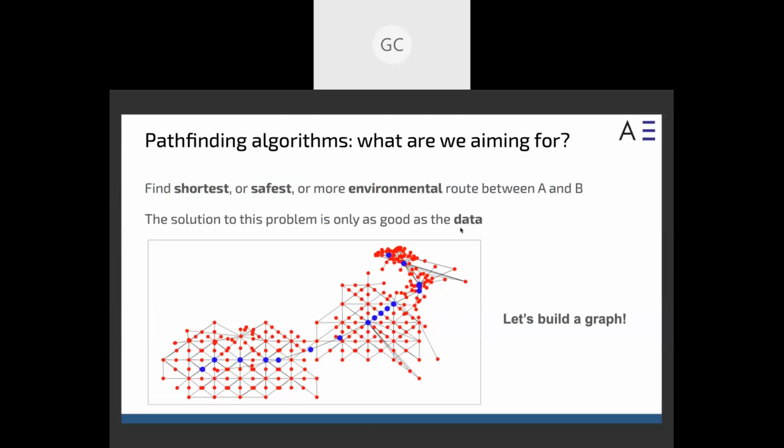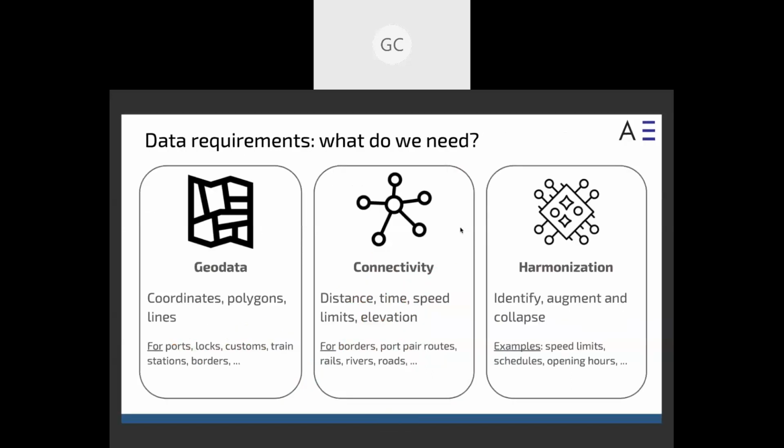What is the routing problem in our case? So basically, we need to ship something from a point A to a point B, and we would like to know the shortest or safest, or maybe even the more environmental route between the starting and the ending point. From a technical point of view, what we are supposed to do is to build a graph and make the starting and the final point connected. The bottleneck here is that the solution to this problem is only as good as the data.